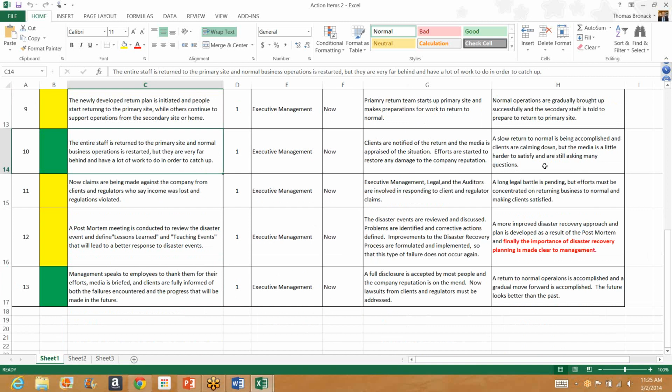A slow return to normal is being accomplished, and clients are calming down, but the media is a little harder to satisfy, and they are still asking many questions. Now, claims are being made against the company by its clients and regulators who say that we missed deadlines for regulatory requirements, and fines may be coming down the road as well as lawsuits.